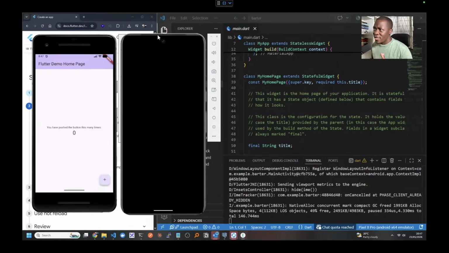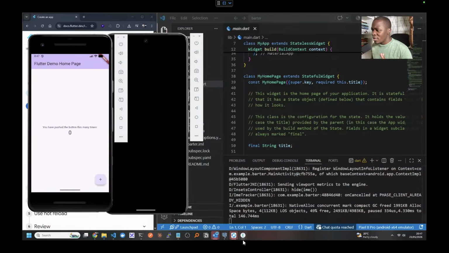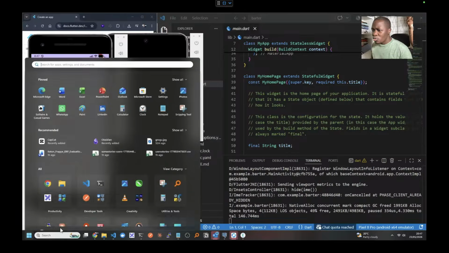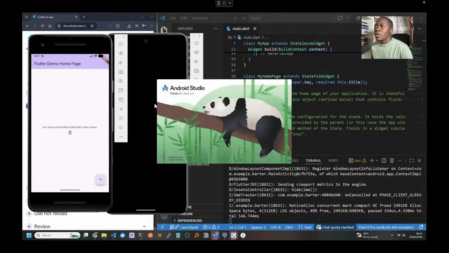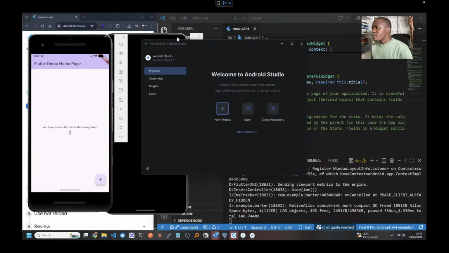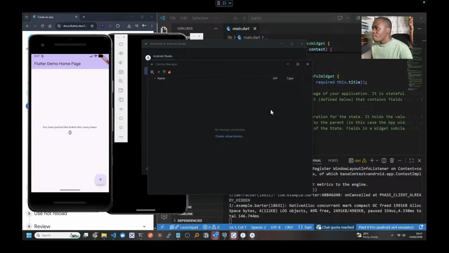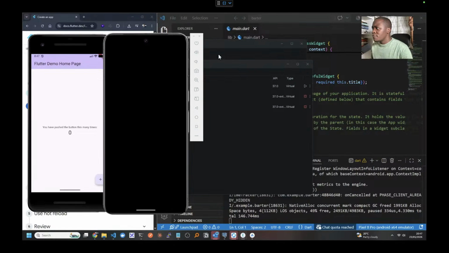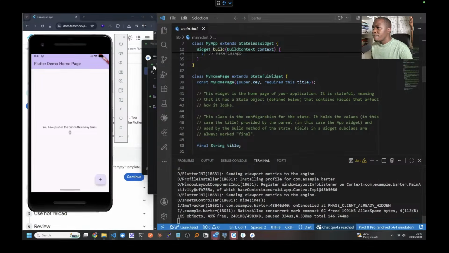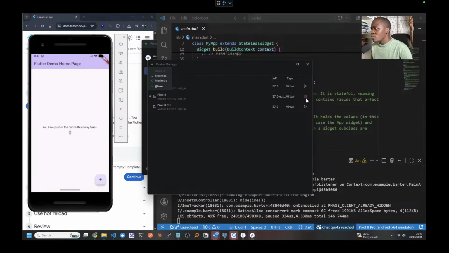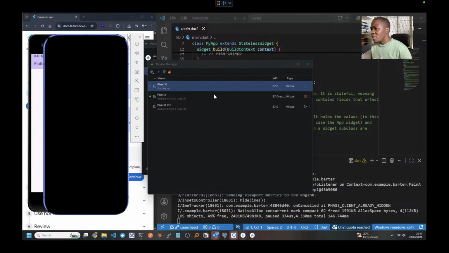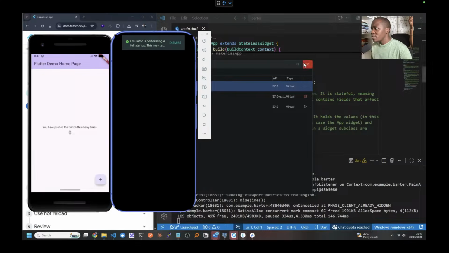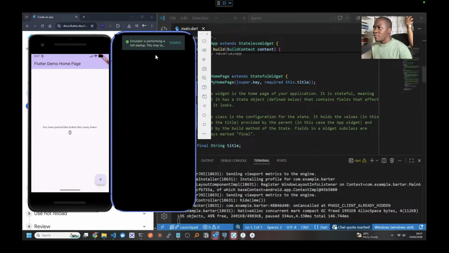One of my emulators is not working. I do not know why this emulator is not working. Anyway, what I can do is I can try to cold boot it. So I'll go to Android Studio. So let me just close it first, and then I'll go to, which one was it? It was 10. So let me say cold boot. So if your emulator is misbehaving, you can try to cold boot it like I've done, and then you'll give it some time, see what happens.